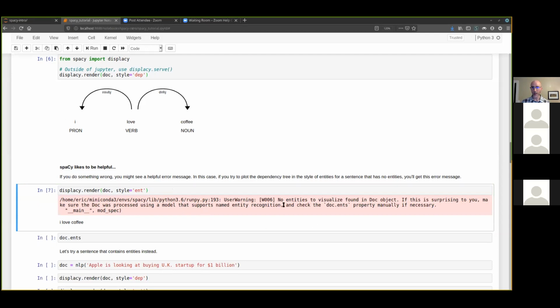So it says, no entities to visualize found in doc object. If this is surprising to you, make sure the doc was processed using a model that supports named entity recognition, and check the doc.ents property manually if necessary. So it's giving us a more or less plain English description of what might be wrong, and it's giving us 2 options of what might be wrong.